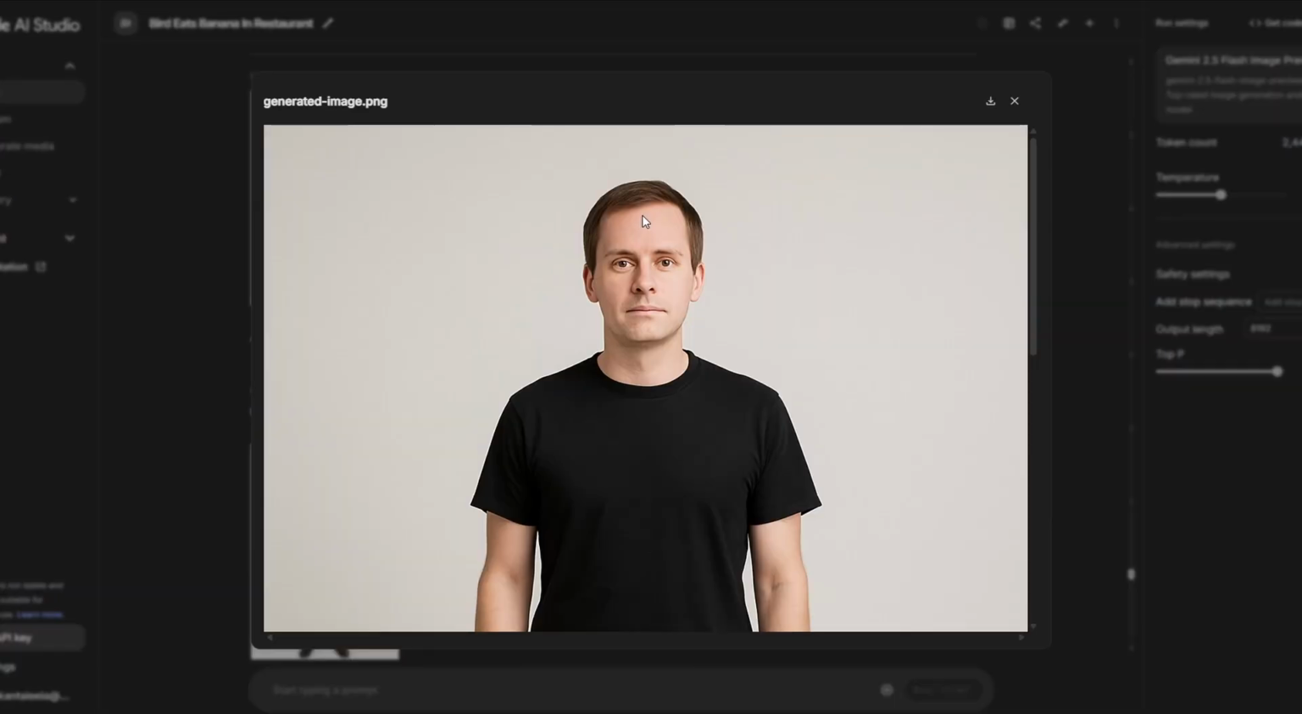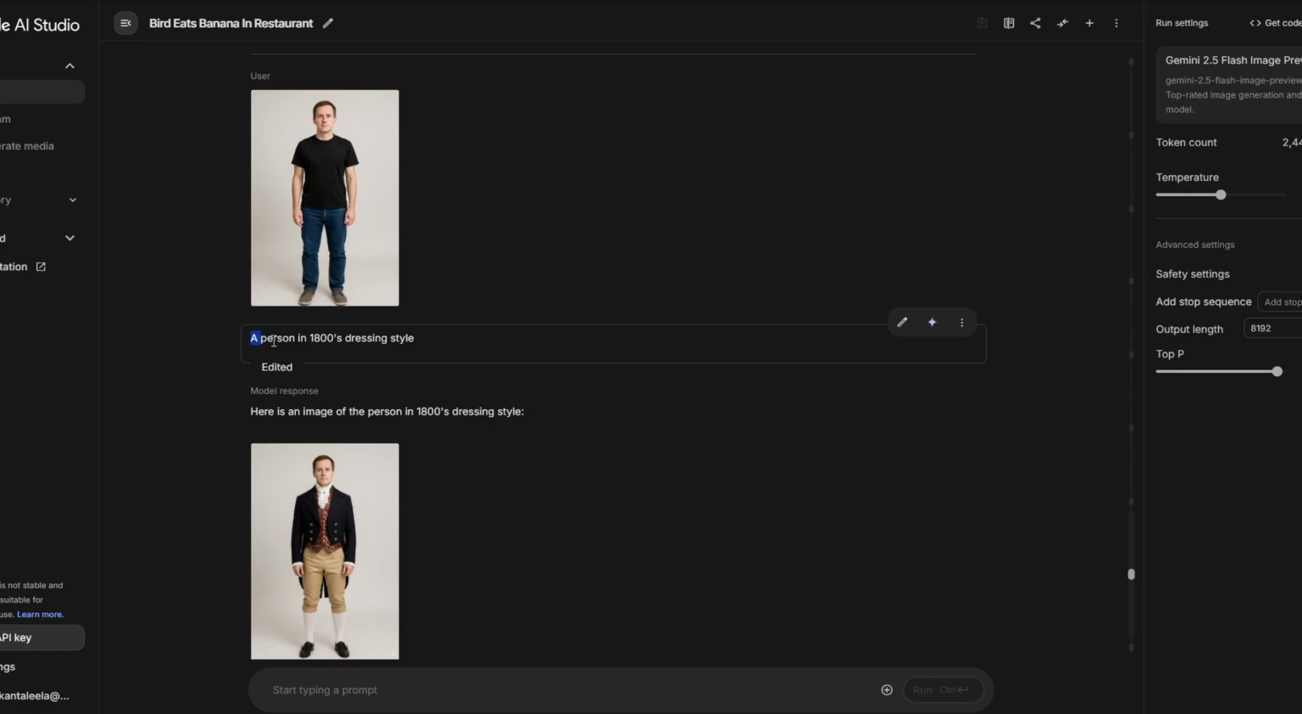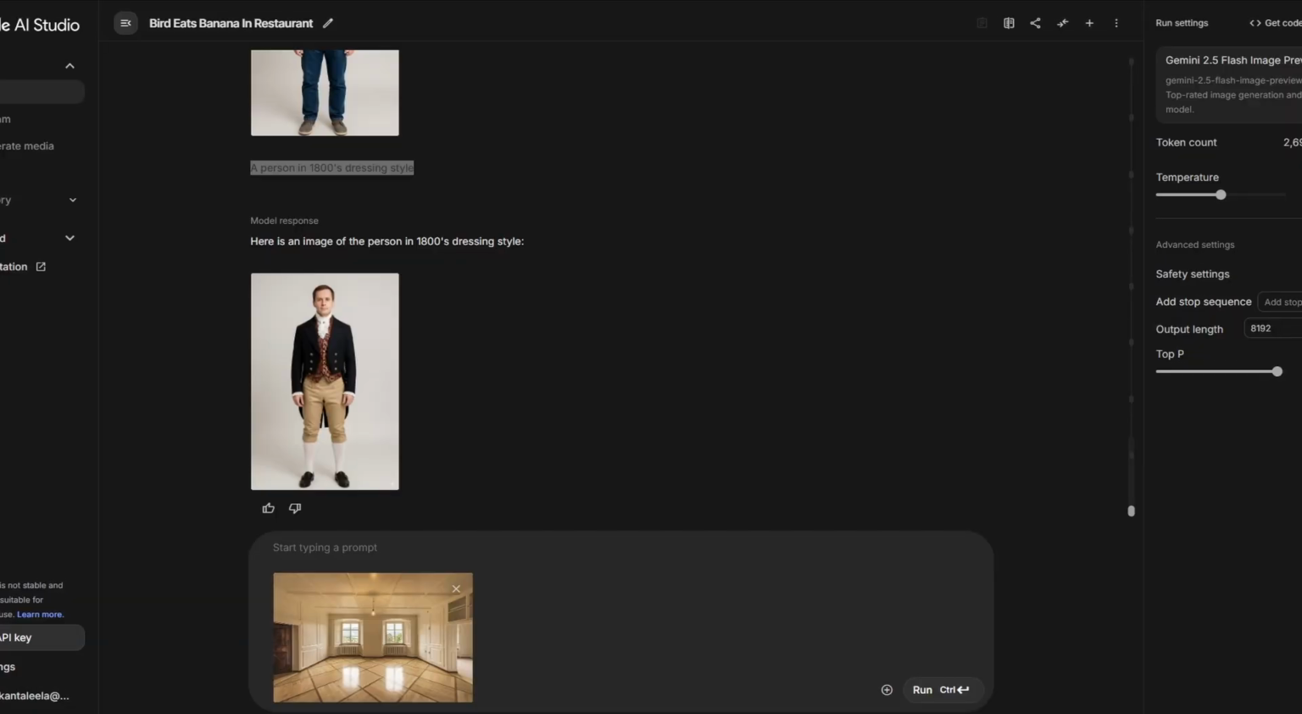I've added a stock image of a person wearing a black t-shirt with the prompt, a person in 90s, 80s dressing style. And this is what the model has generated. Let's try one more example.